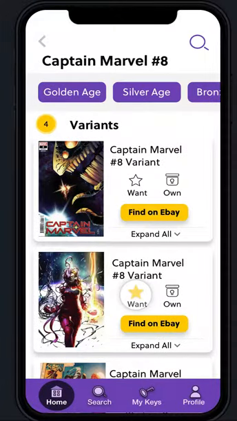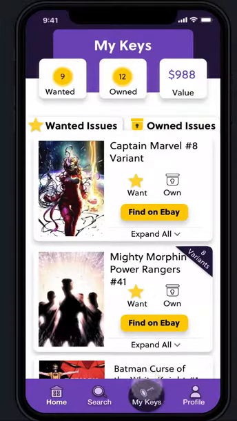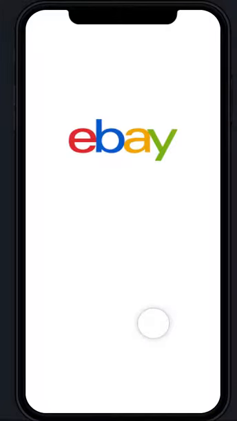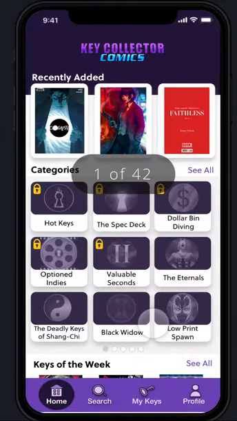I don't really remember what else is on my want list, so I go down to my keys and click it. It brings up everything that's on my want list. Oh, it looks like I can also easily view my owned list, as well as the value I'm currently sitting at. Oh, I forgot this Power Rangers one was on my want list. I want to buy that today, so I'll click find on eBay, and that takes me to the eBay page. And that is what I have for you today.